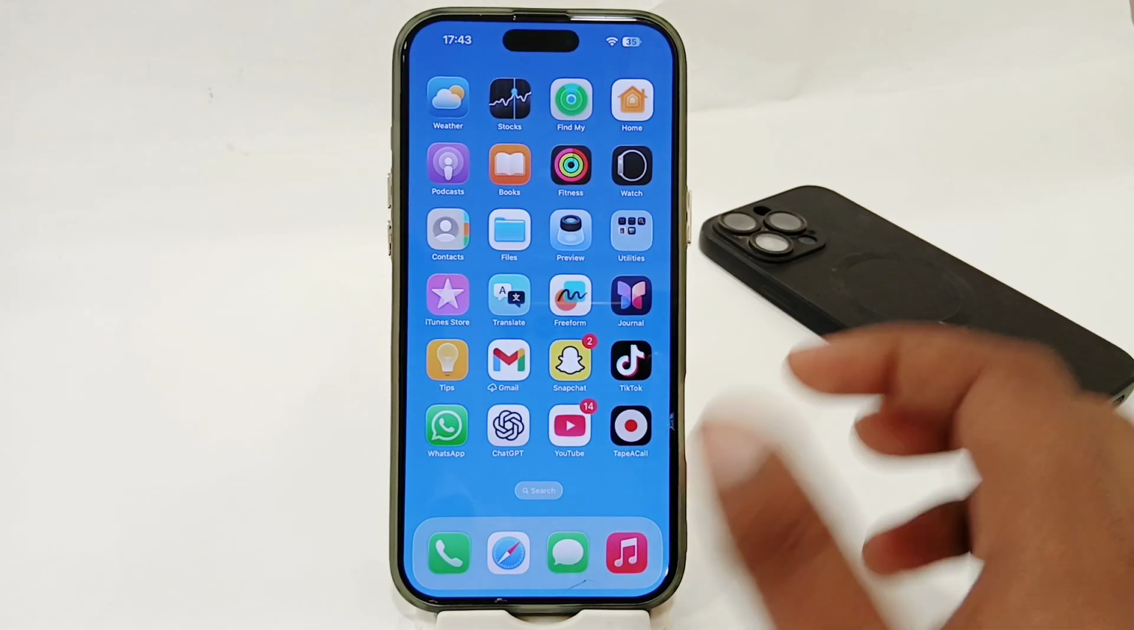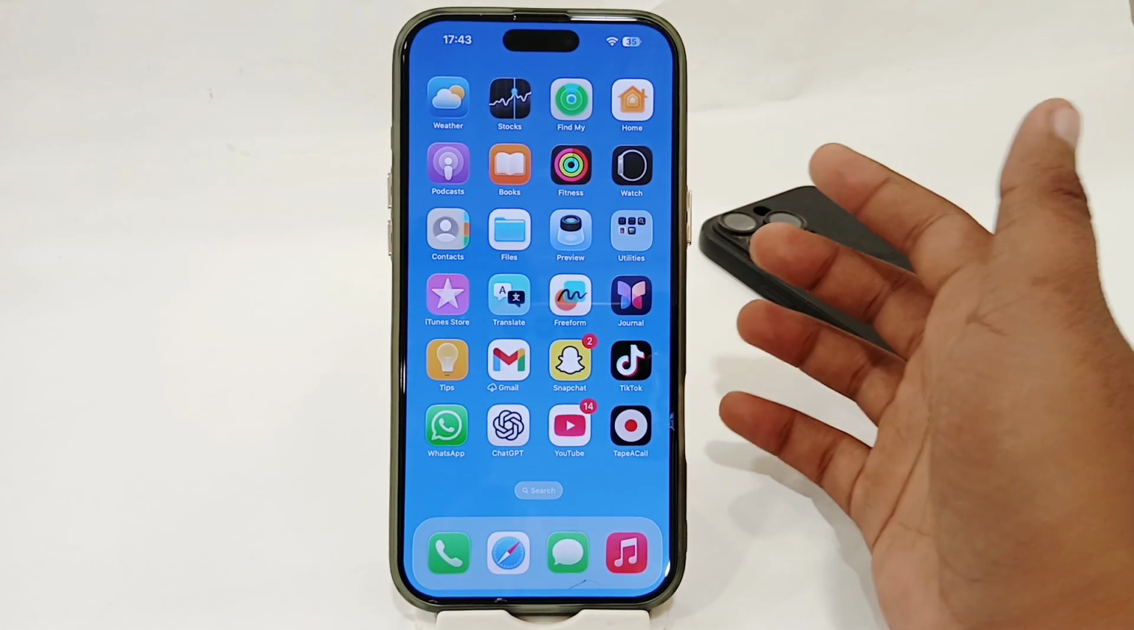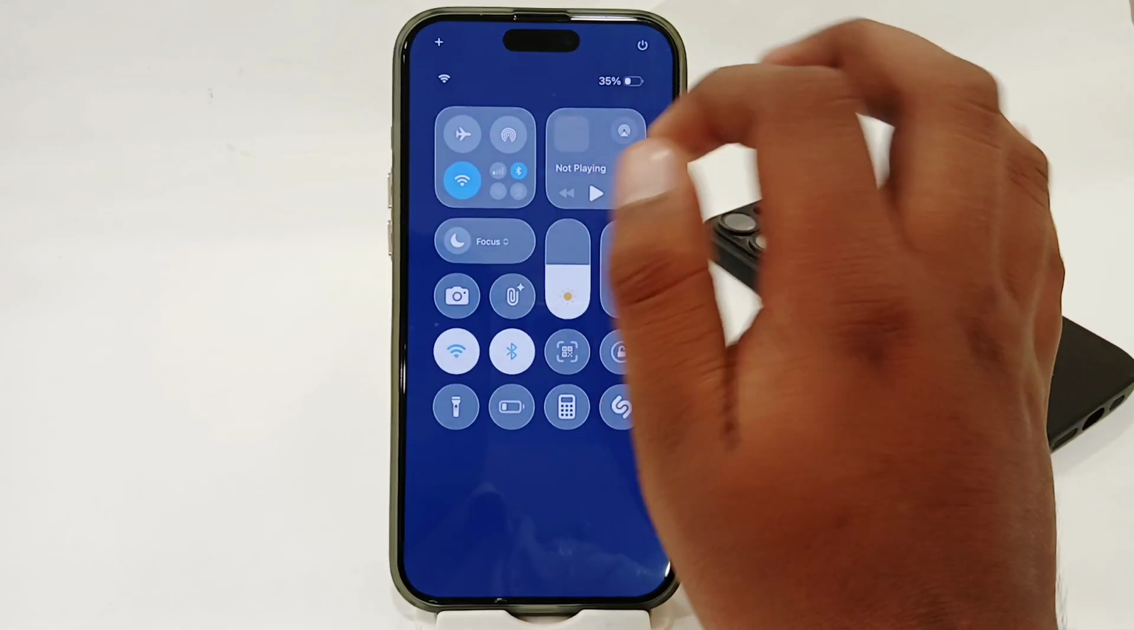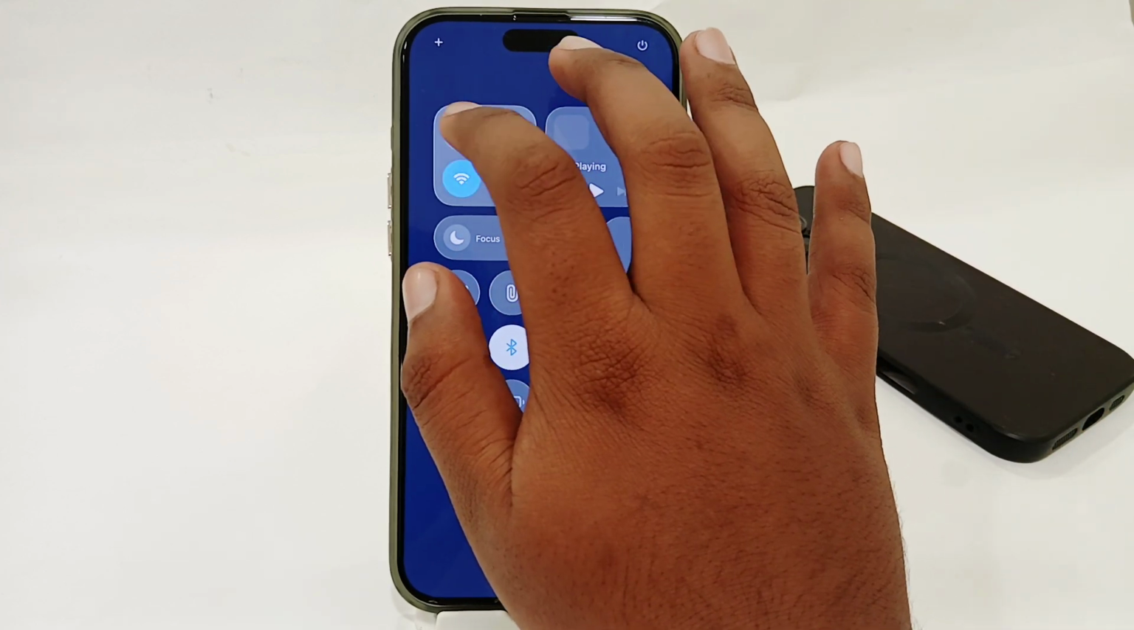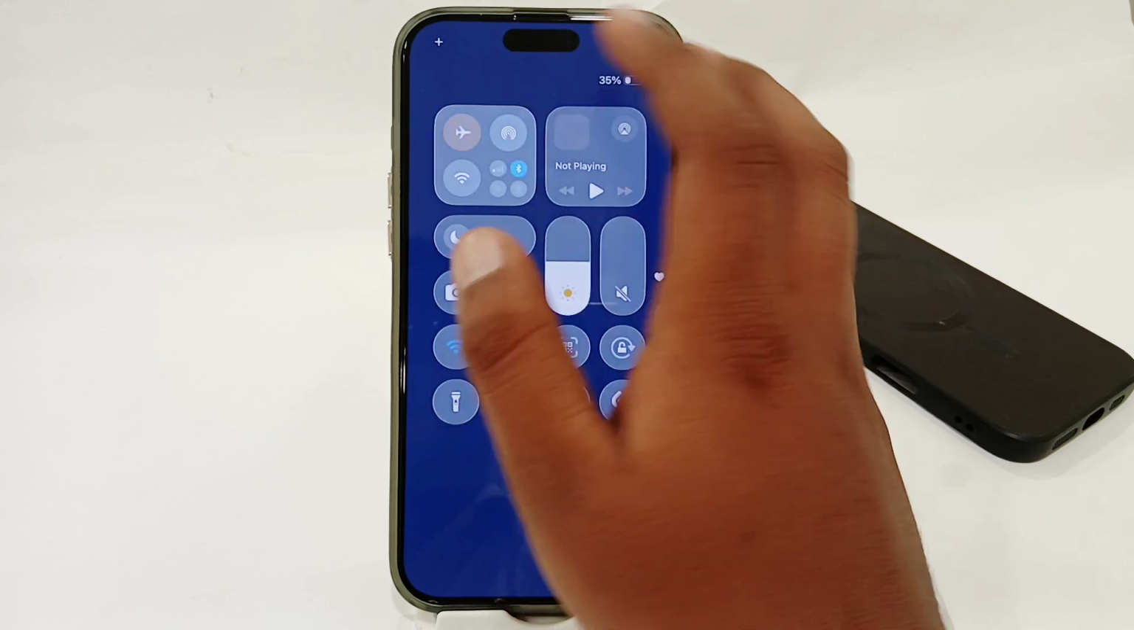So now, very first, we're trying to refresh our network. Scroll down your control center, and from here you can try to enable or disable your airplane mode up to 4 or 5 times. It will refresh all of your network settings.